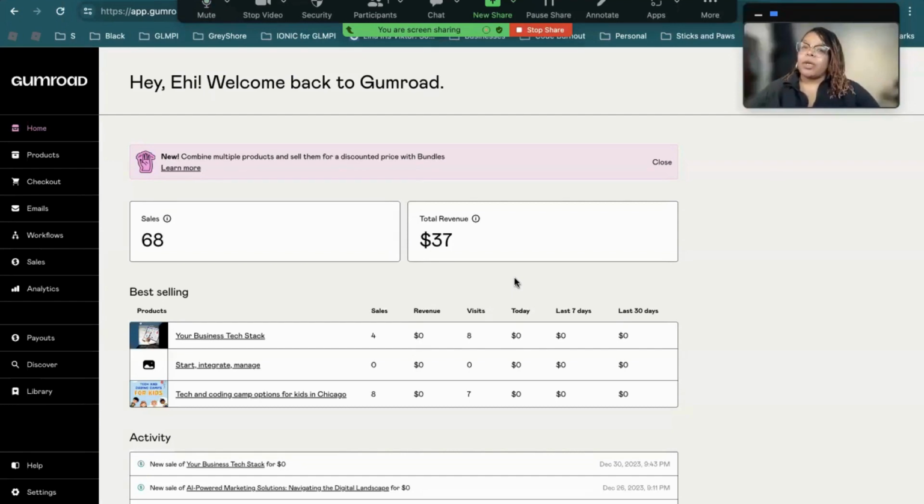So last year in 2023, I test drove GUMROAD. GUMROAD, for those of you who do not know, is a platform that you can use to sell digital products. So I use GUMROAD to sell worksheets. At least that's what I tested it out to do. And as you can see here, I made a total of 68 sales.